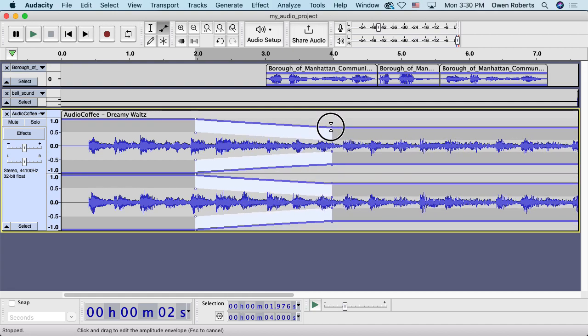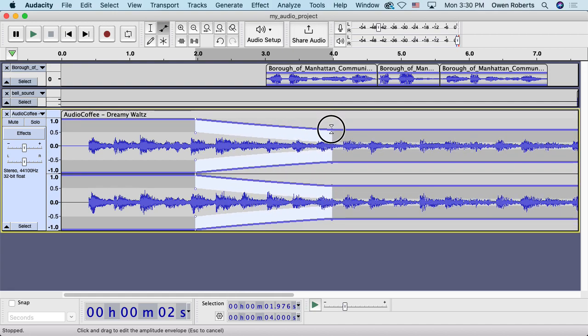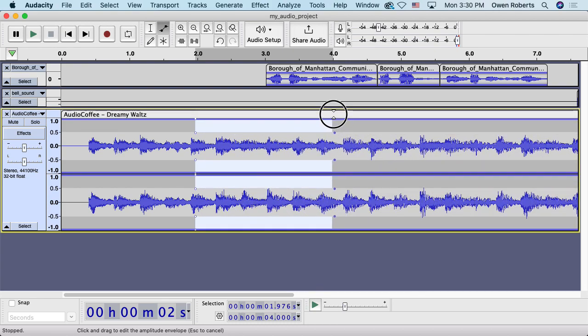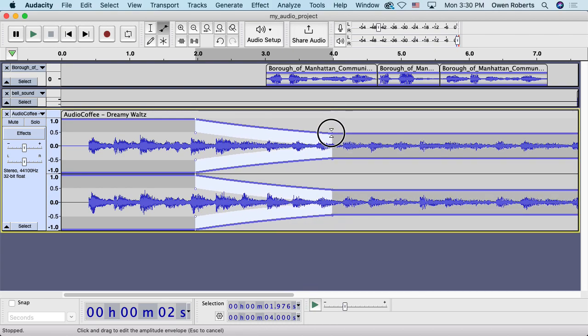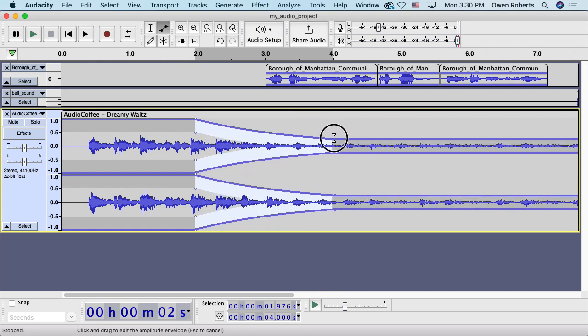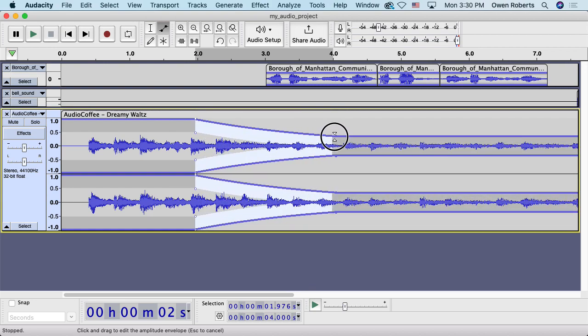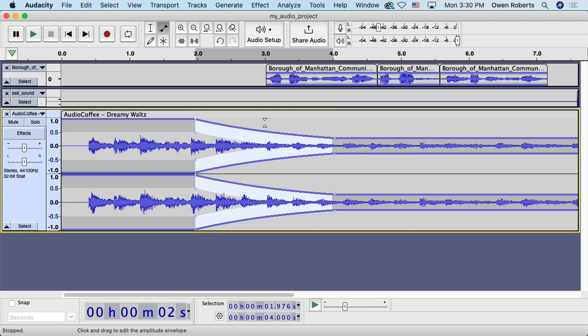And so if I move this one down, that is lower volume. If I leave it all the way up, it's whatever the basic volume is. So I can go all the way to 0, but I don't want it to turn completely off. I want it to go to maybe half. And so now I can play this back.